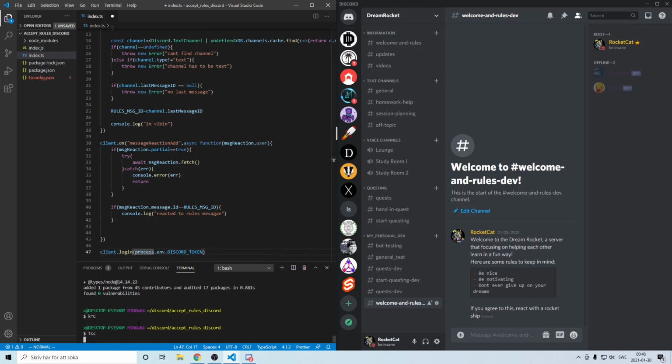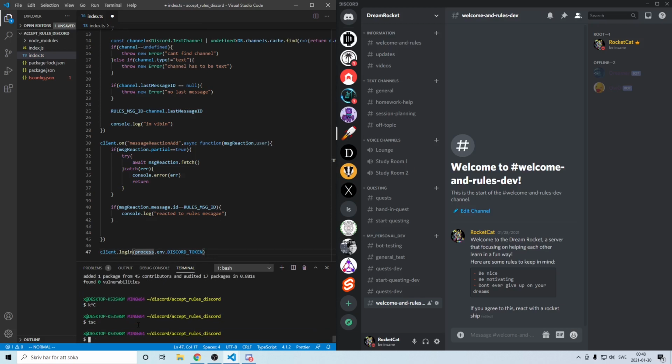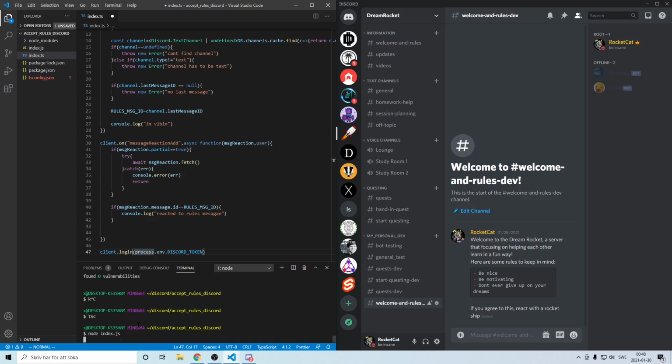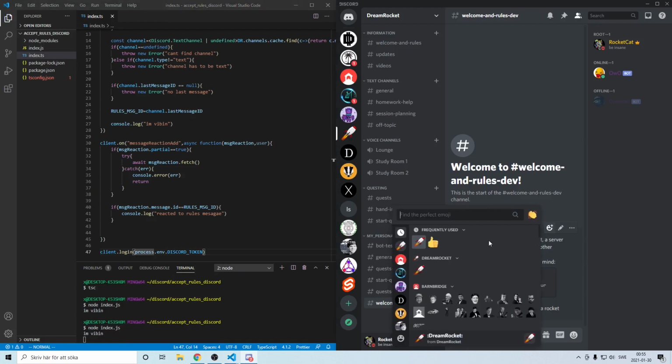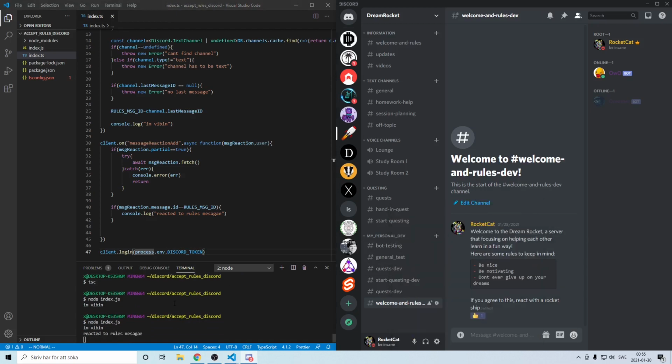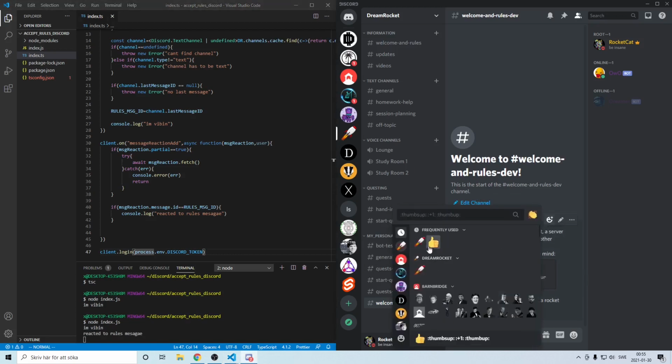Cool. TSC, TypeScript compile done. Node index.js. This is live. One can see that when we react with something, it registers, since root is reacted to the root message. So great, that's what we want.